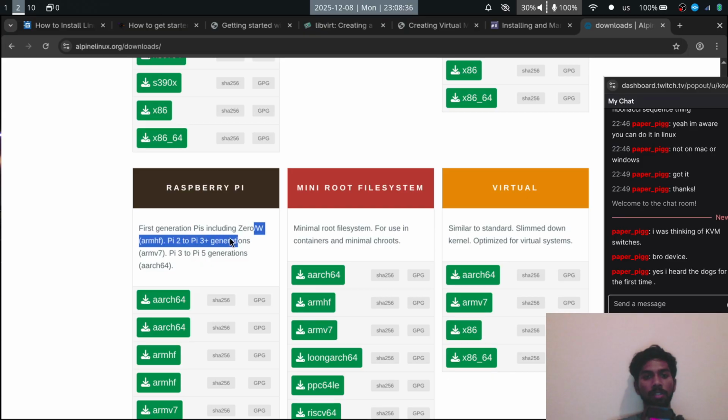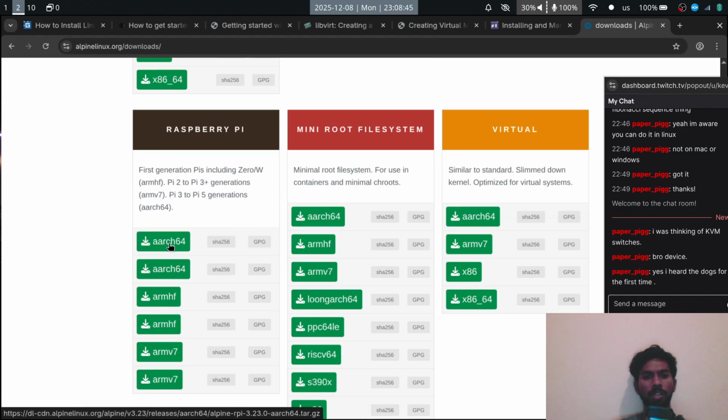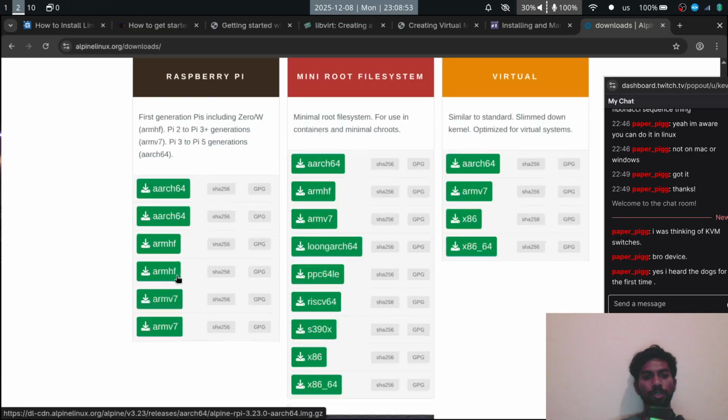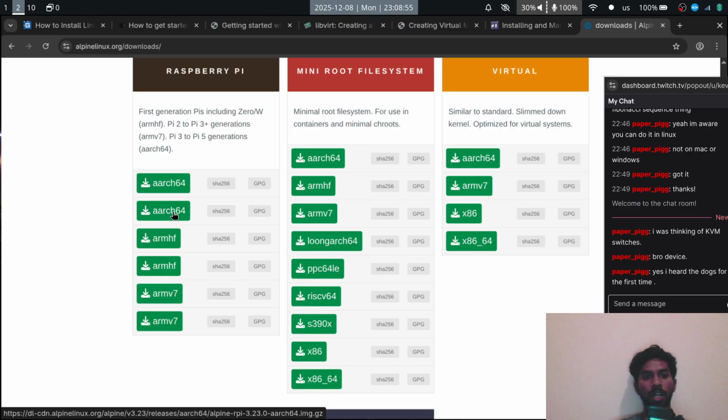First generation Pi is included, and so on. Okay. So Pi 3 to 5 is Arch 64. Why are there two of them? Okay, one is gzip, one is tar, and one is image. Cool. So I get the image one, right? Yeah, I get the image one. That is downloading.